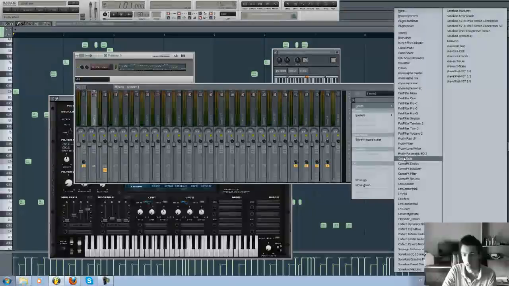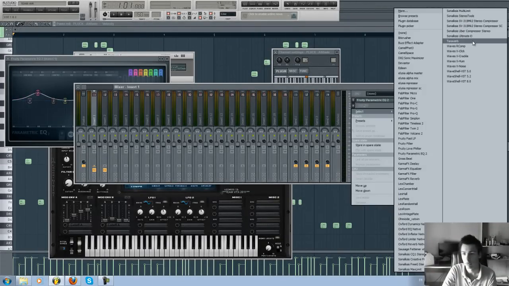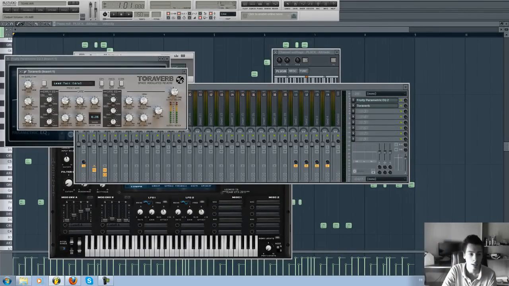What I'm going to do is easy. For now, I'm just going to add a little parametric EQ on it and a reverb. So you can add your own if you want later on.